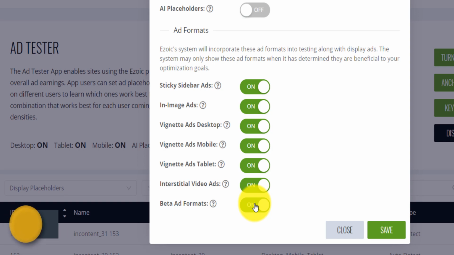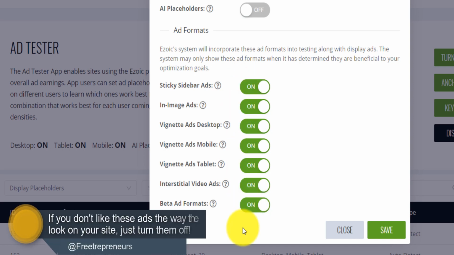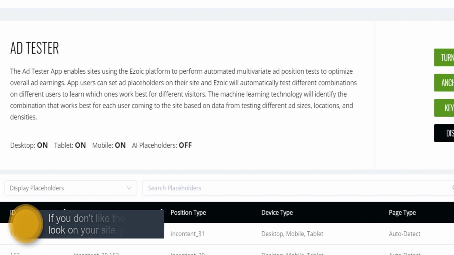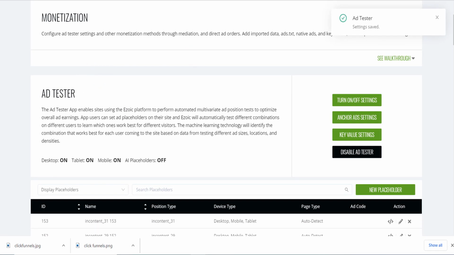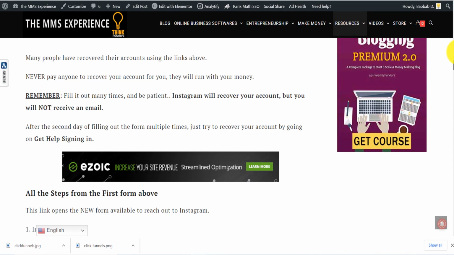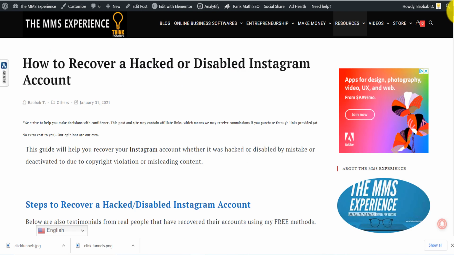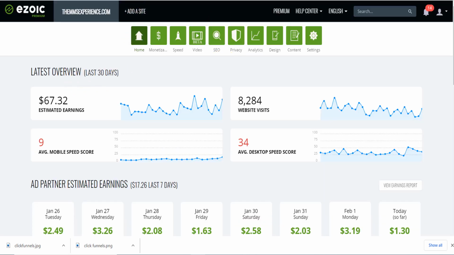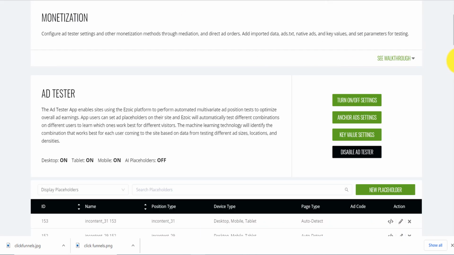So when a new ad becomes available, it will be automatically activated here. And then once you're done, you click on save, and then you just wait for the ad tester to start rolling out those ads on your site, and then seeing what exactly is the most profitable and what exactly can increase your income. Now that's what I wanted to show you in this video.